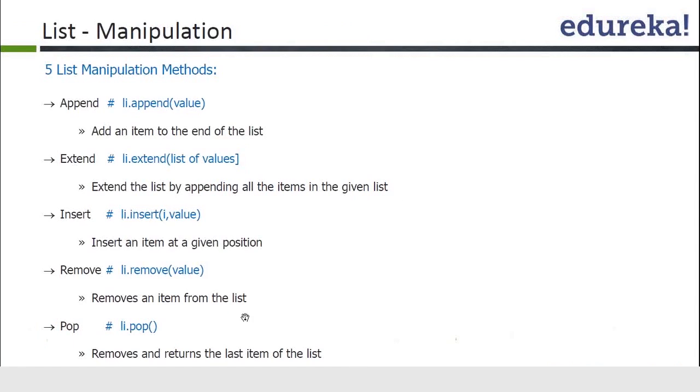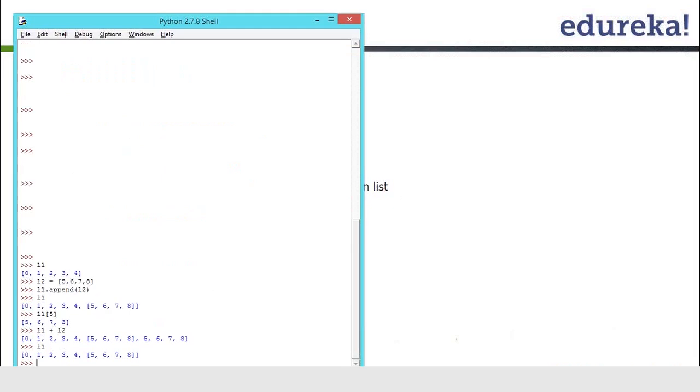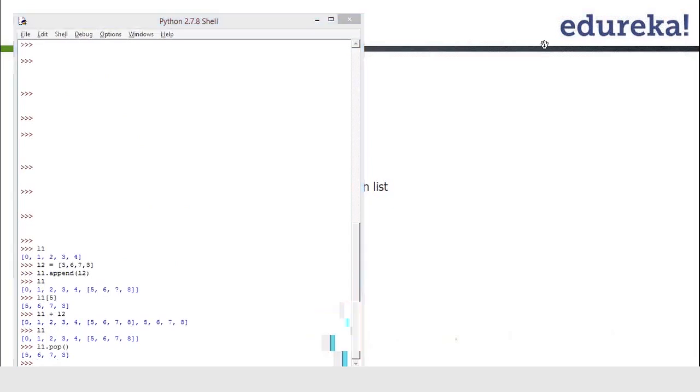So you can extend the list by appending all items in a given list. You have extend, you have insert, you have remove, you have pop. If you say L1 dot pop, what does this do? It will just remove the last item.